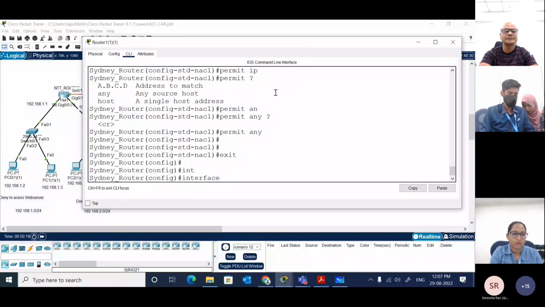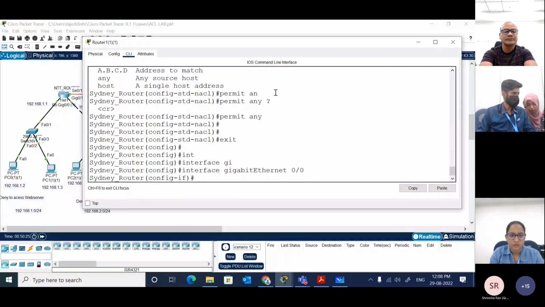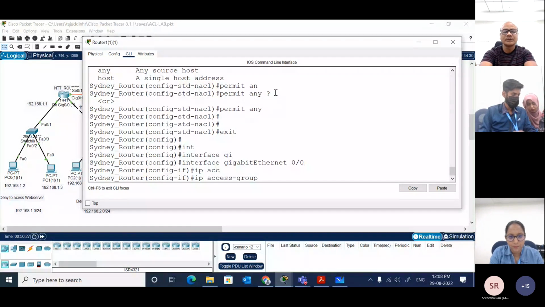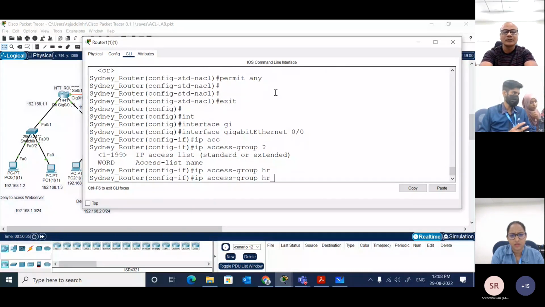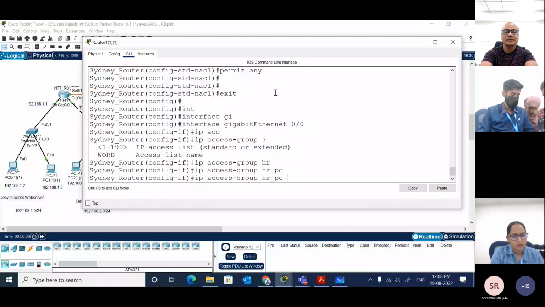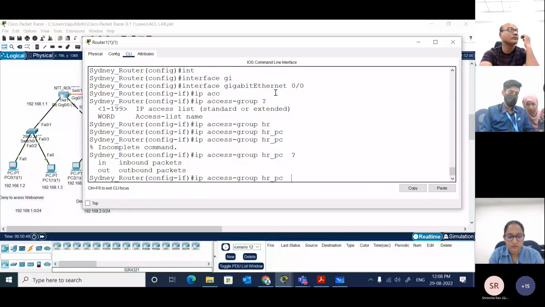Now apply it to the interface. Which interface should I apply it to here? GigabitEthernet 0/0. Now IP access-group. What is the name? HR PC. Incomplete command. Okay, inbound or what should I use?